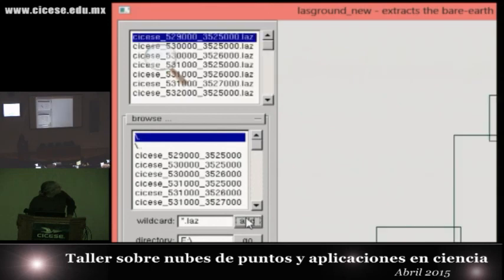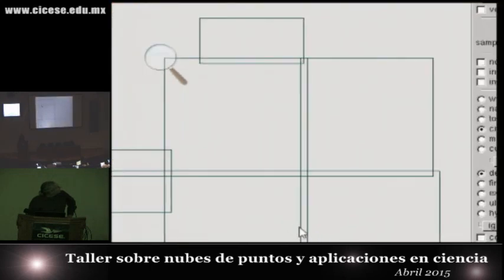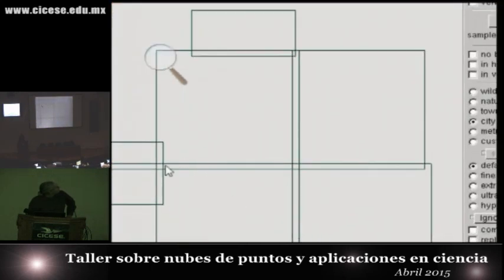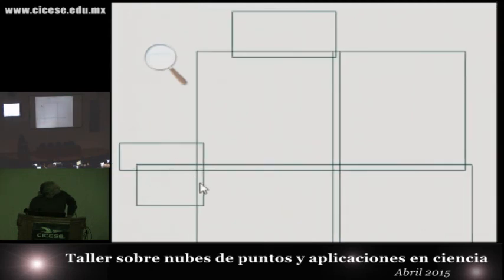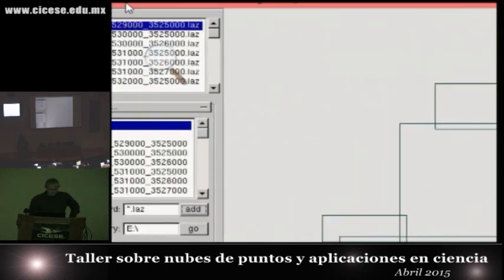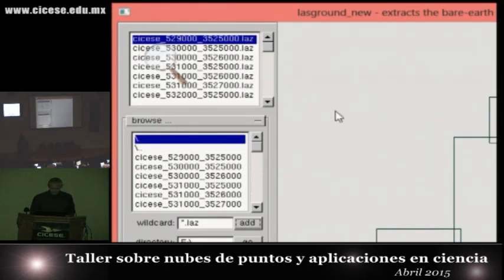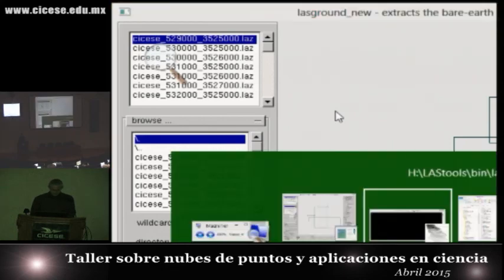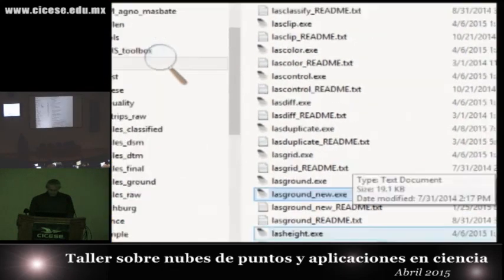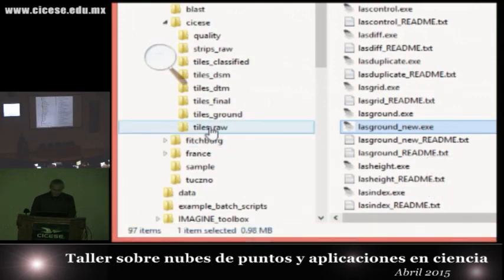So I'm adding them all. And instantly you should notice the overlapping buffers here. Or actually, one thing I usually do, I meant to do this first, is have a look at what was created, tiles raw.